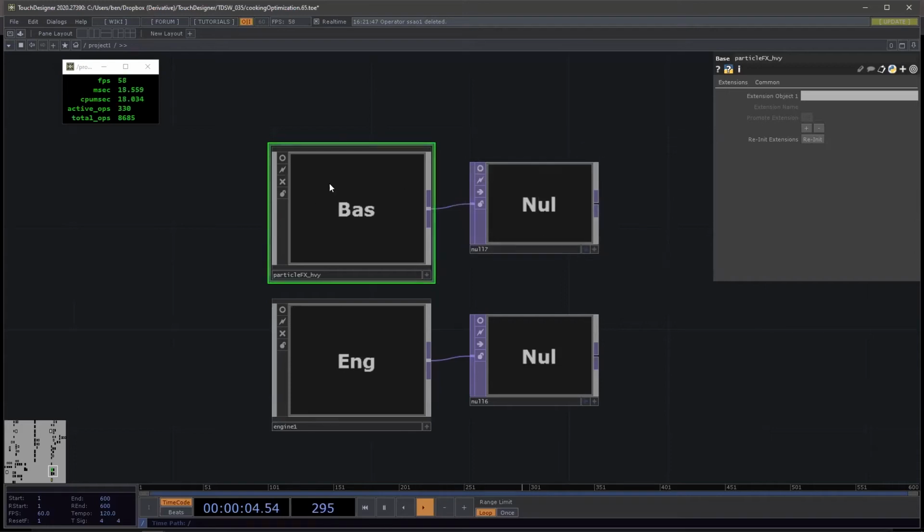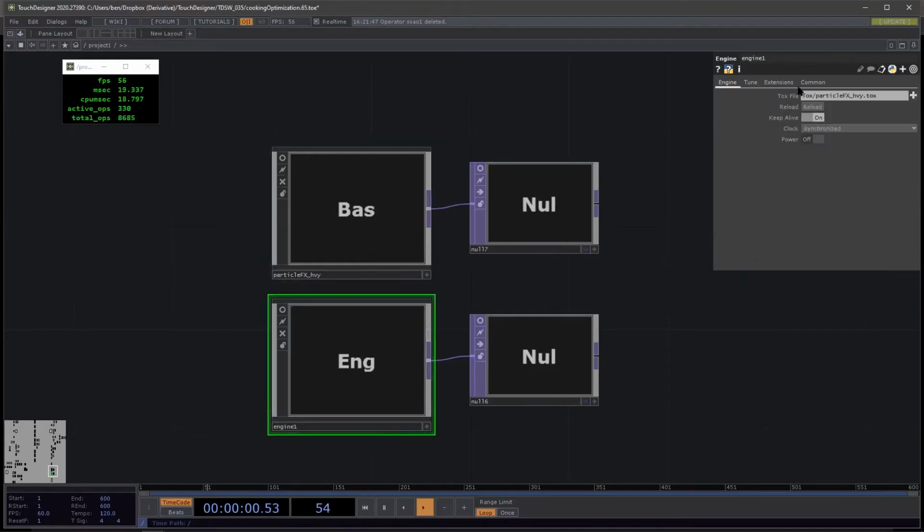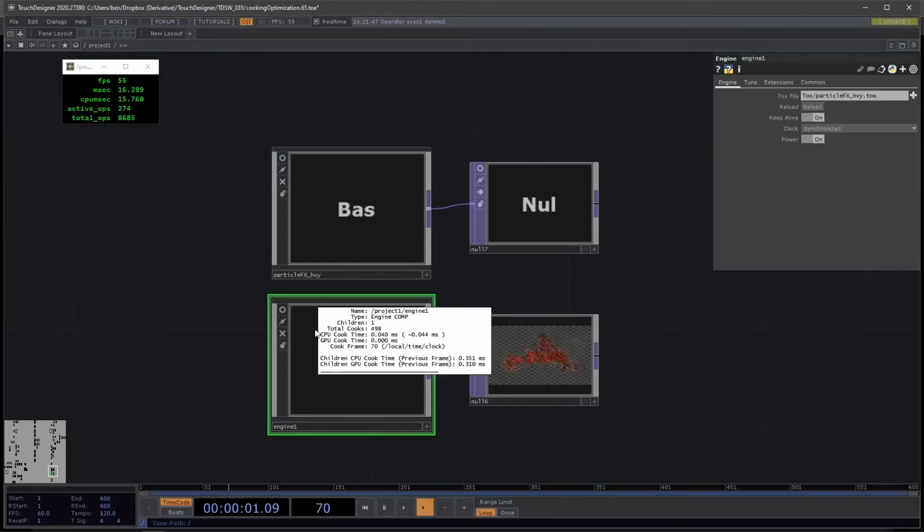Okay. So here, what I've done is I've saved out this component and then loaded it into the Engine component, and this will process this entire thing in its own process. So let's turn this on and then turn on the power, and you notice that it didn't change the cook time up here very much at all.